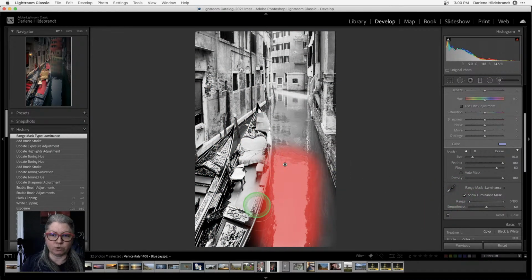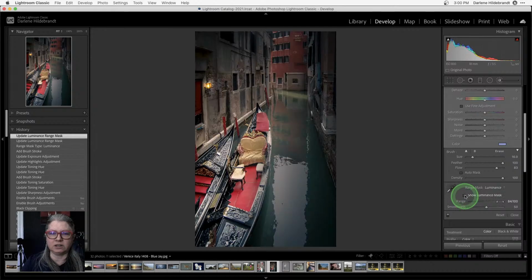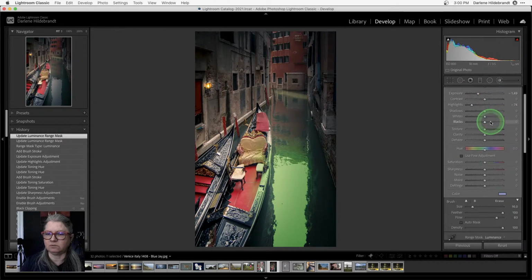Now it's showing me in red everything that I've brushed in, but I'm going to take it away from the shadows. This range slider here is dark on the left, bright on the right, just like the histogram. So I want to take it off the dark, and you see it's taking it away from the reflection of the building, up to there. Now I can see that I also want to get it off of the boat, so I'm just going to erase it from the boat.